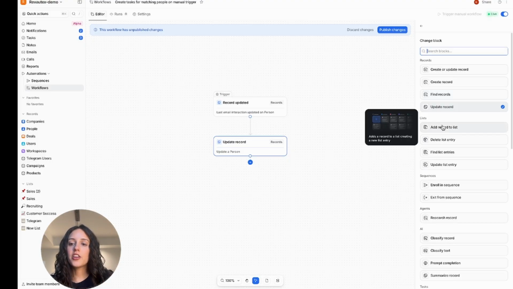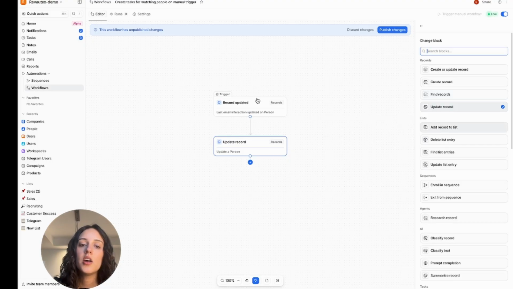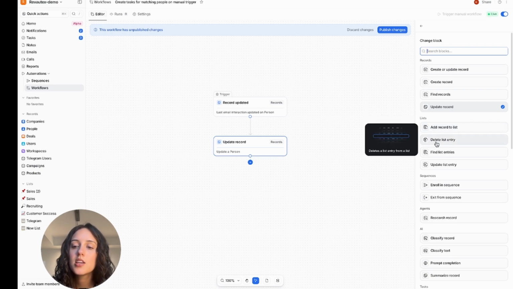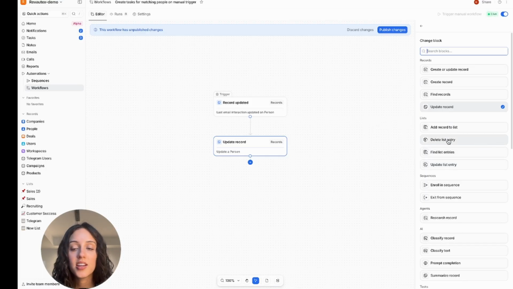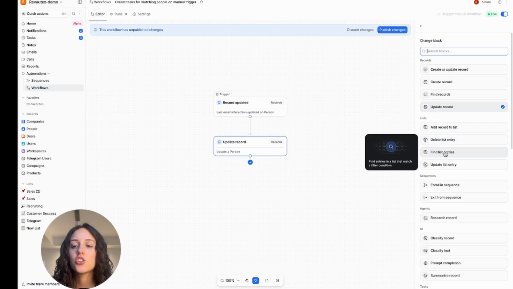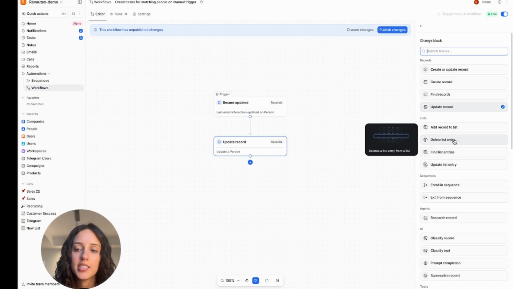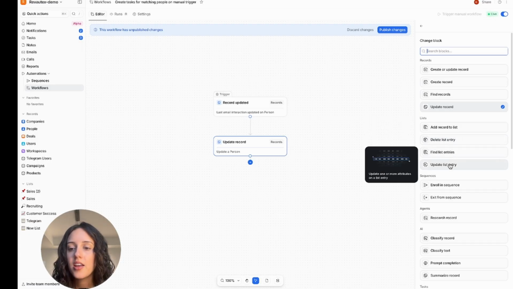Another common scenario would be you want to add this record to a list. So now that this happened on this record, you want to add them to a specific list. So now they meet the criteria to be in that list and you want to add them there. So you'd add record to list. You can delete a list entry. So maybe you're looking to see if this person exists on a specific list, then you want to delete that list entry. That's where the delete list entry block would make sense. So you would find list entries and then you would delete list entry. For example, if your trigger is list-based, then this probably makes sense, delete list entry, and then update list entry.